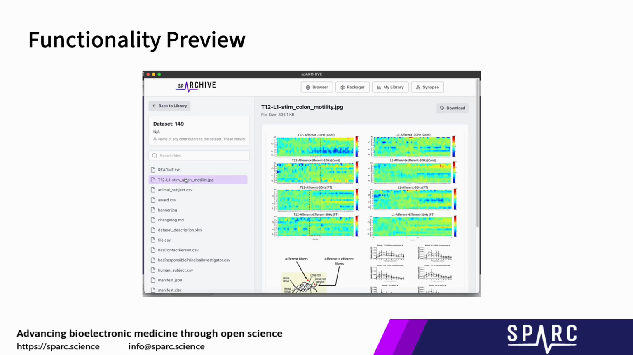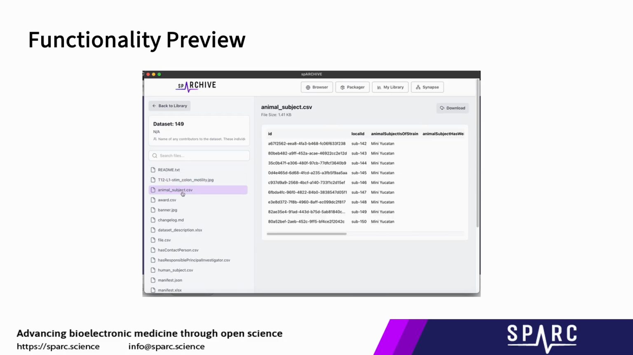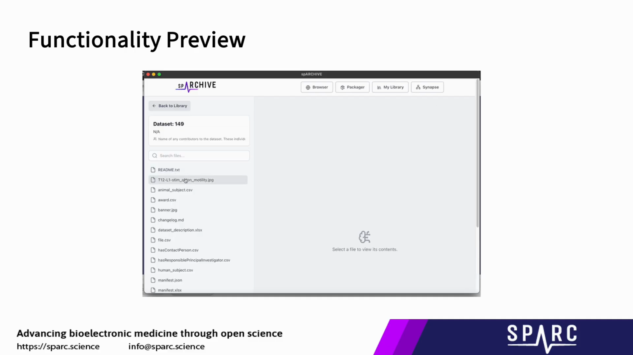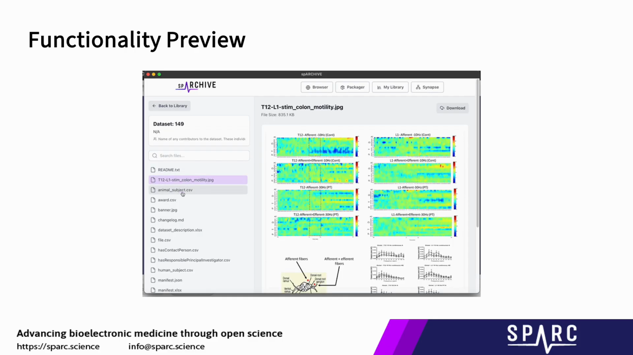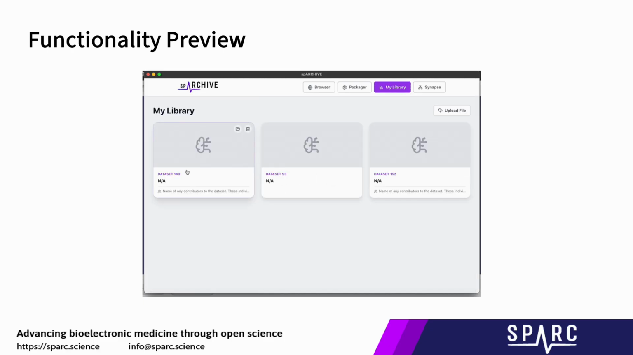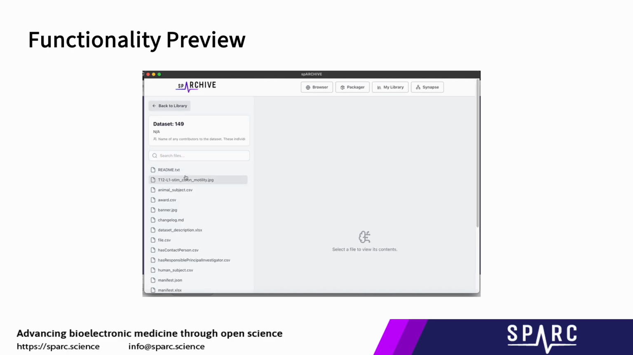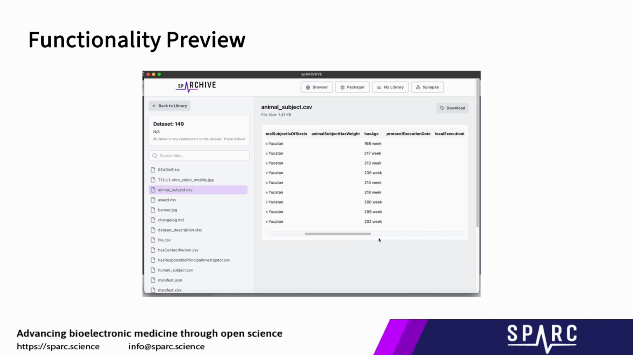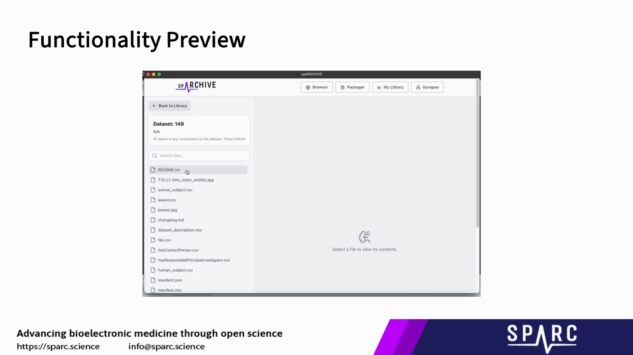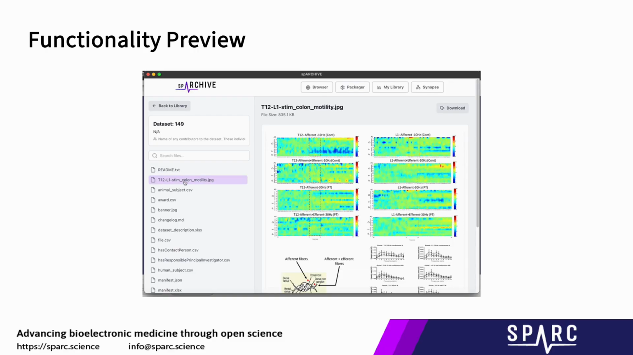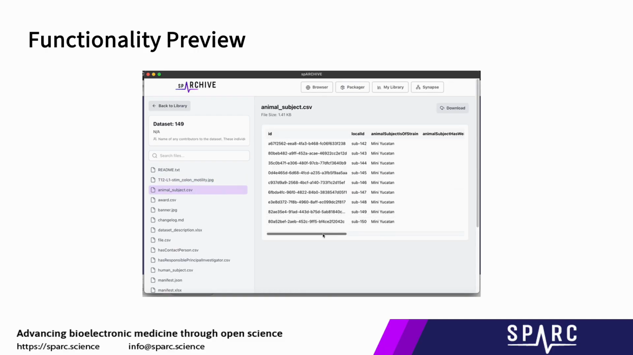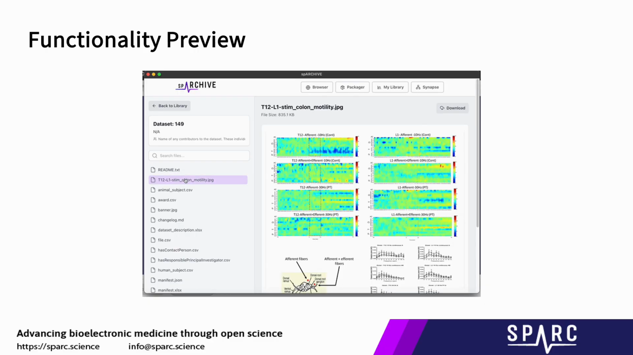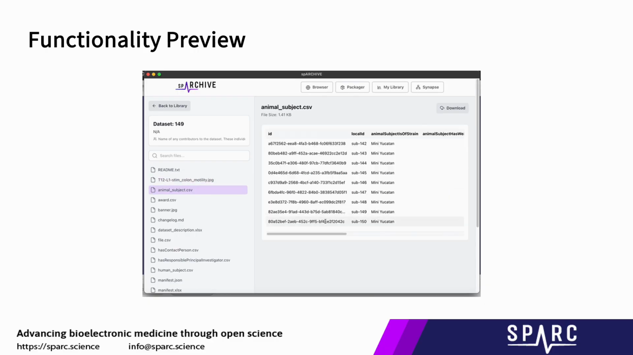From here, we can open the dataset and go through the file viewer. On the left, you see the entire file tree, which we can search. On the right, we can instantly preview any of the files being shown. So for example, you can preview images, CSV files, Excel files, and JSON files, and we're planning to incorporate more file formats in the future.